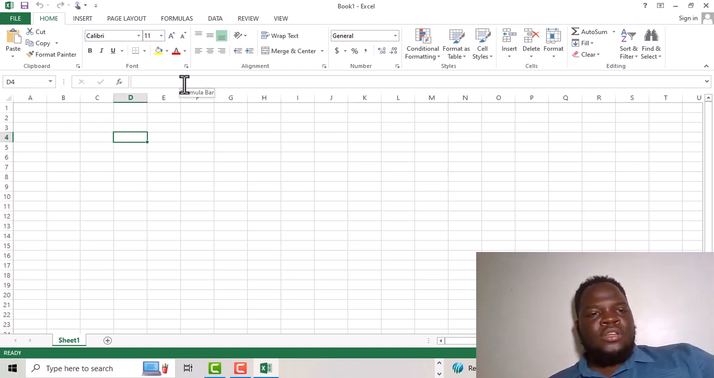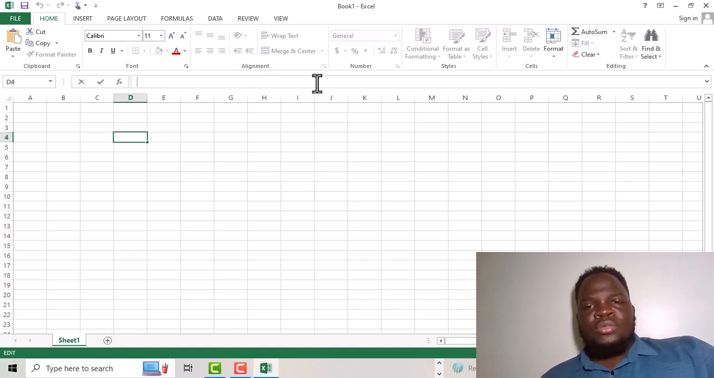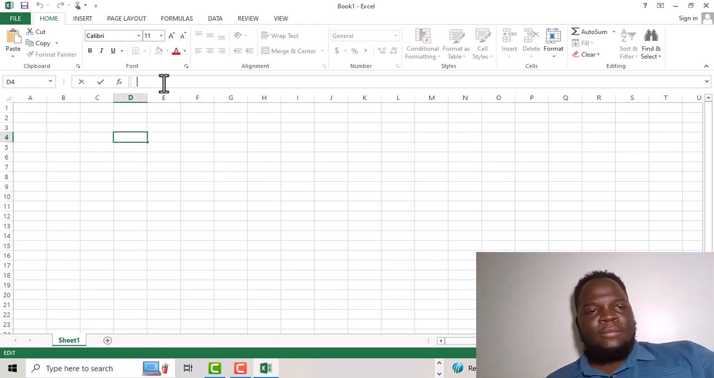Then we have this particular area here, where we are going to be putting our functions or formulas, because we are going to be manipulating data, and Excel data can be manipulated using functions or formulas. What is a function? What is a formula? Those are things we are going to look at in our next video, because today we are basically getting an overview of what Microsoft Excel is.